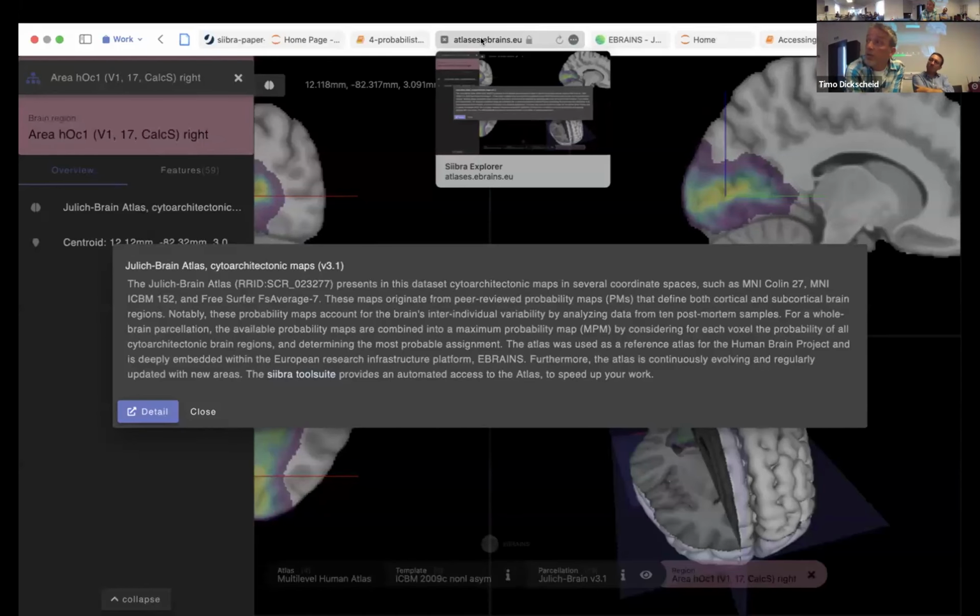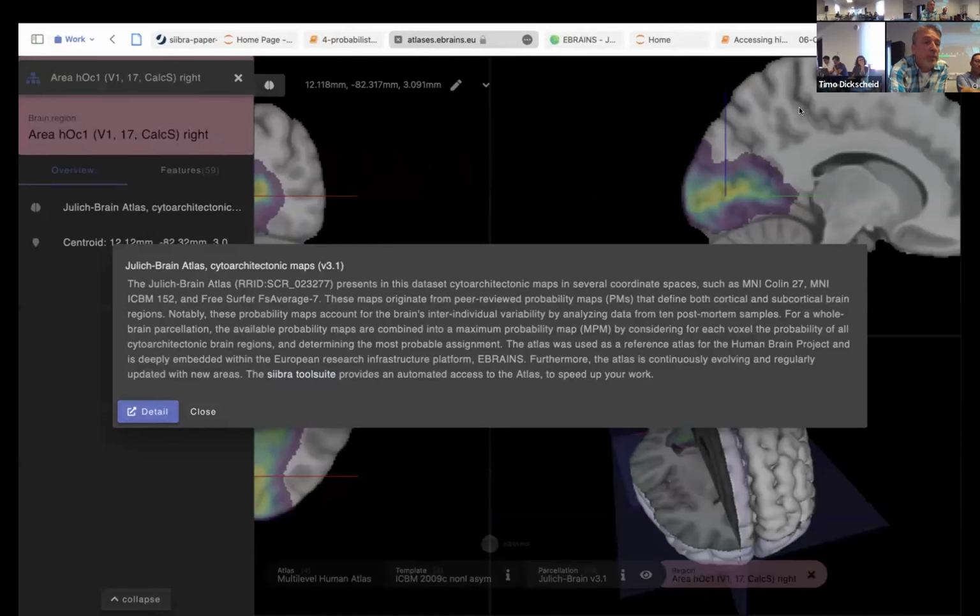So are you able to download the actual region? Yes. So if you select the region you are looking for, you will have the same button here, and will be directed to the knowledge graph and can download it as one individual map, or you can download the complete set and only extract the one you would like to.